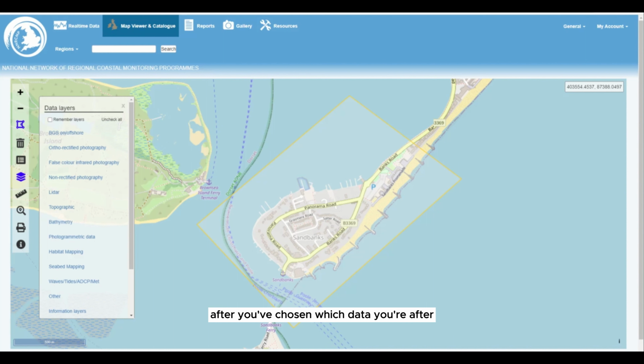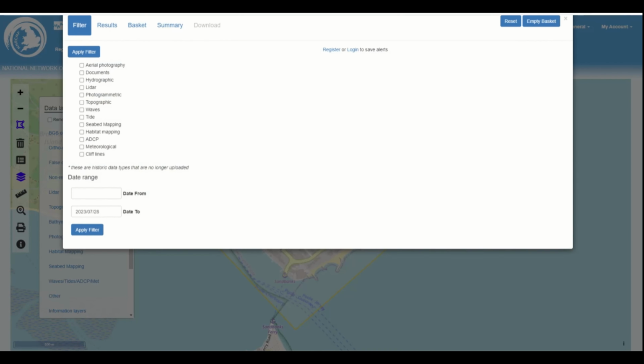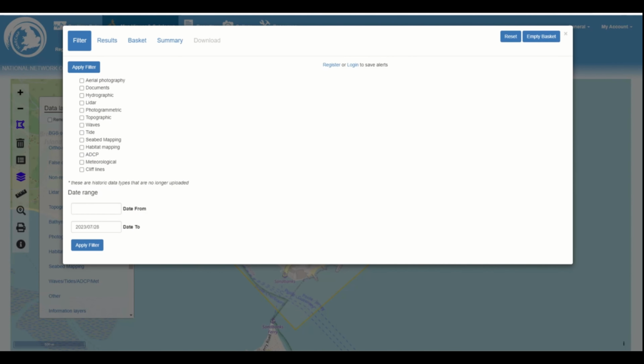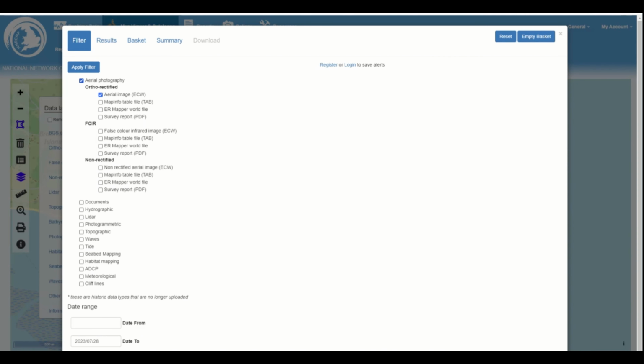The next step after you've chosen which data you're after and the area that you're interested in is to click on the View Results tab. From here, you can choose the specific data you're interested in by using the tick boxes and specifying a date range. If you have downloaded data previously, remember to click on the Empty Basket button on the right-hand side to ensure you don't download duplicate data.